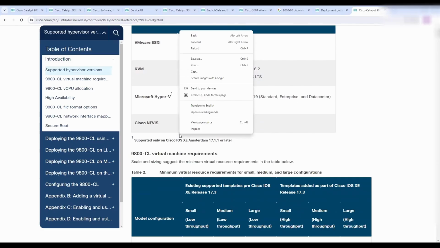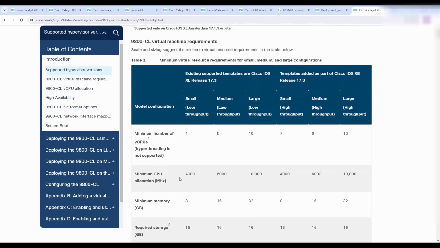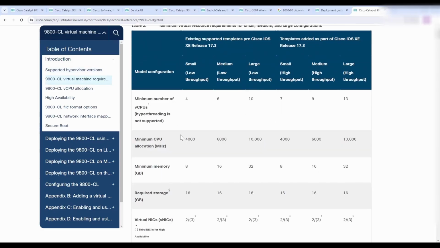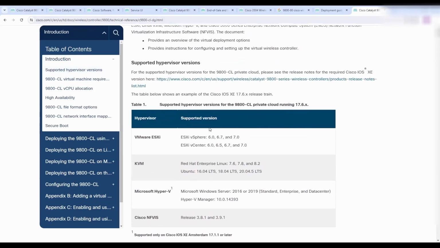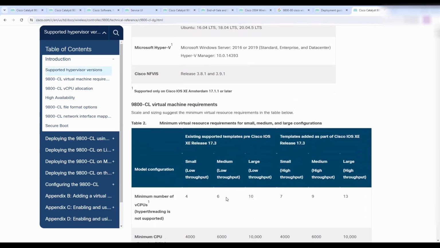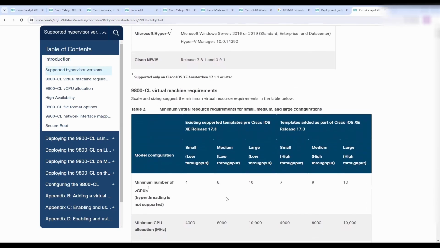So these are the models that are available, and this is the hardware specification for deploying it as a VM. We take a UCS server or any Dell server and put an ESXi on that. So what ESXi versions are supported? These are the ones. If you install Microsoft Hyper-V, these are the ones. On top of that, when you install the 9800 VM, you need to download the latest 9800 CL version from the Cisco website. Then you need to start installing it on the ESXi.